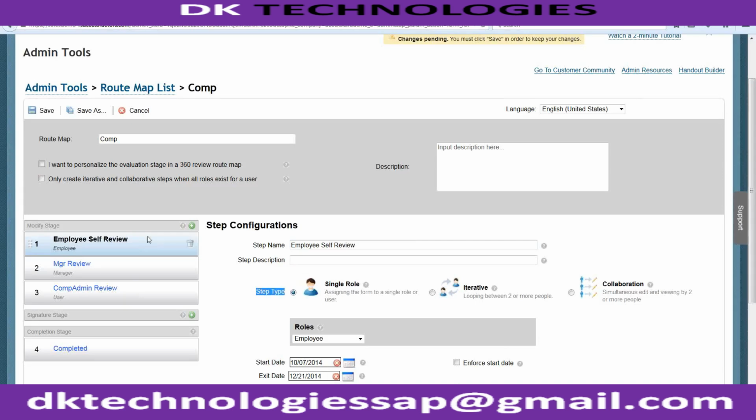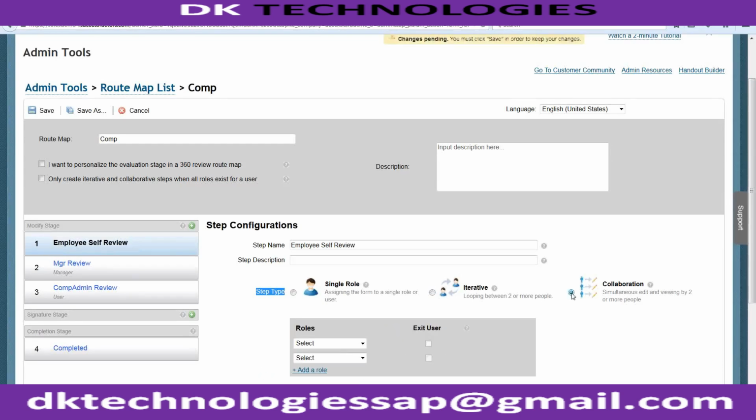And you can see here, say when you launch the performance form to the employee, whether only the employee is going to work on that particular form, or a group of people are going to work on that particular form. Usually if it is a performance plan template which has individual goals, then only a single user is going to work on that particular form, right? So you have to select the single role here. Select the step type as single role. Say if you are assigning a form with group goals, where there is a team and the team is going to work on all those goals, in that case, you can select either the iterative option or the collaboration option.